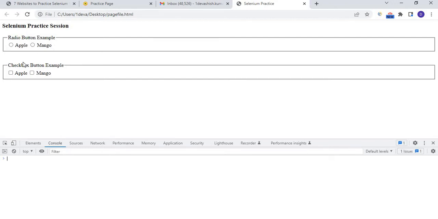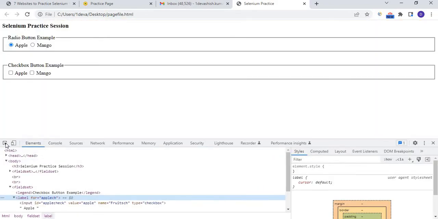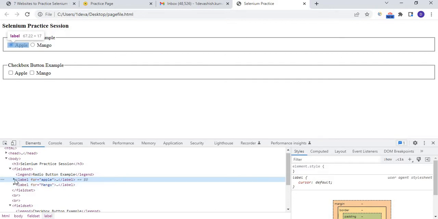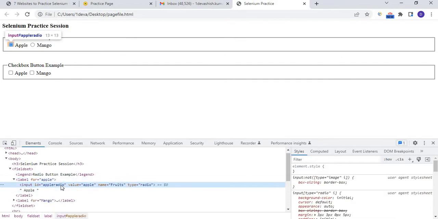This is our radio button, and this is the checkbox button available. Here we will do the click operation on Apple. First we will see what element locator we have. Inside this we have an ID, that is Apple radio.